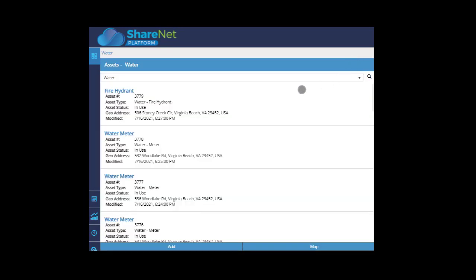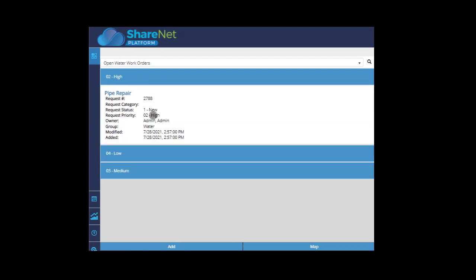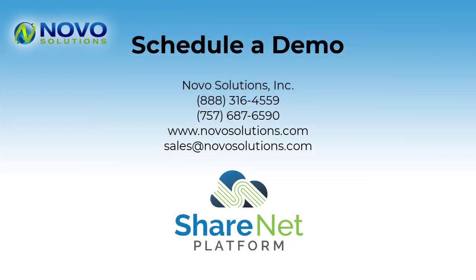So we'll save and close, and we'll check back on our list view for requests. And we can see that we do have our high priority work order here, and our low priority work order is here as well. So this is a good way to generate and also organize work for your department in ShareNet.